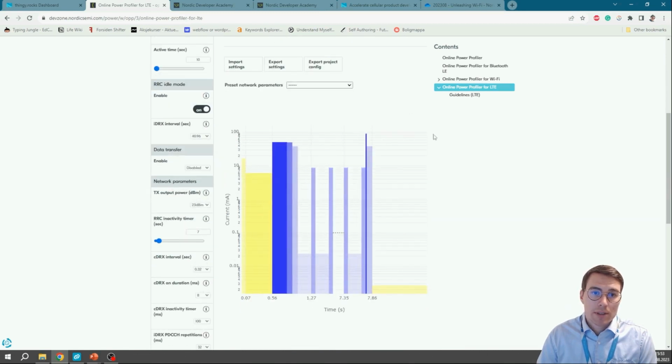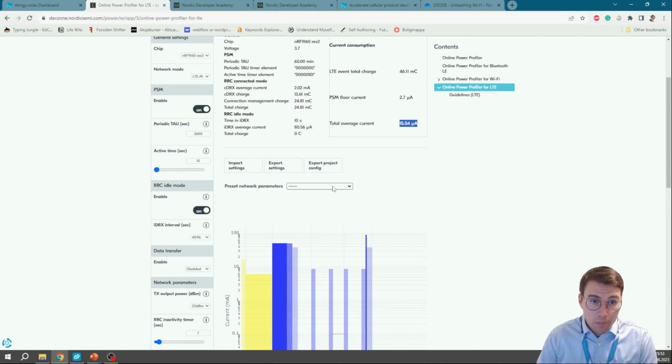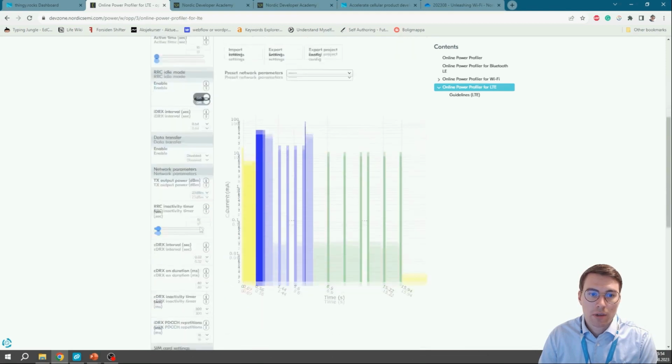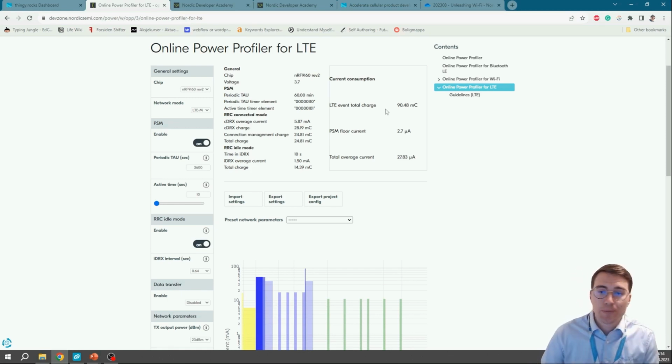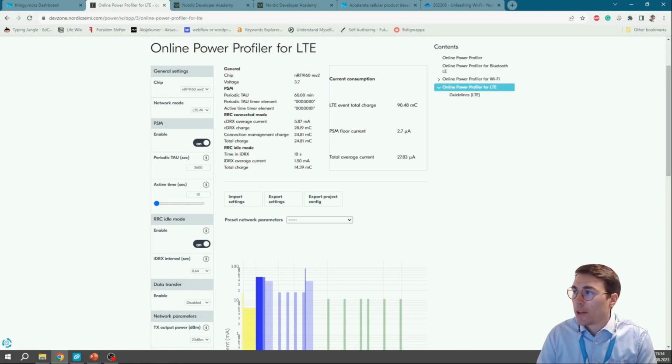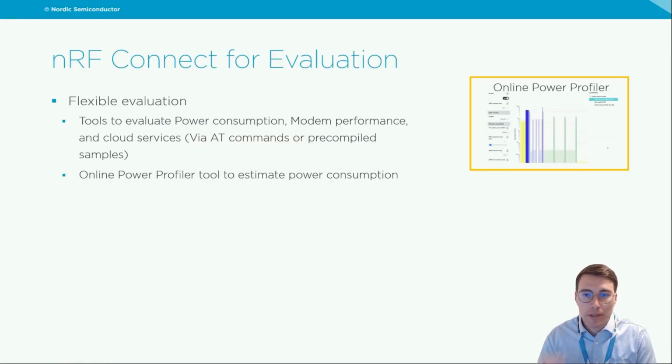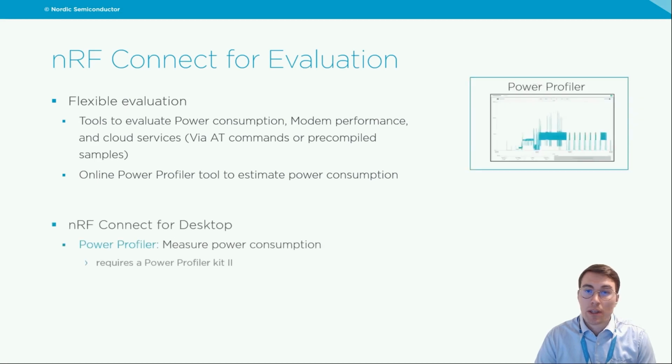And the nice thing with this online power profiler is that you can select presets of network parameters of networks that we already know the network parameters. So you can select a Cellular network in Norway and you get the correct parameters for that network, so you can kind of evaluate how much power consumption your device would use in one network versus another one.